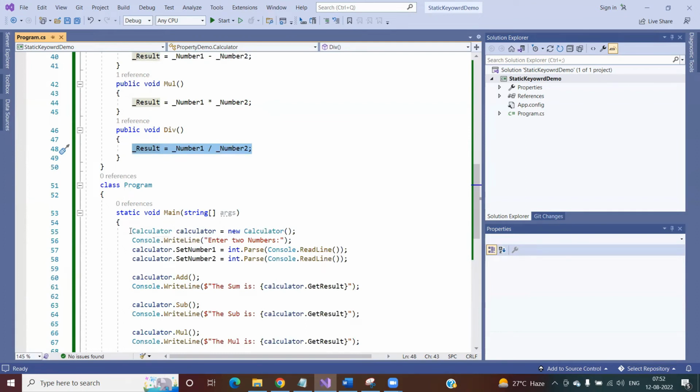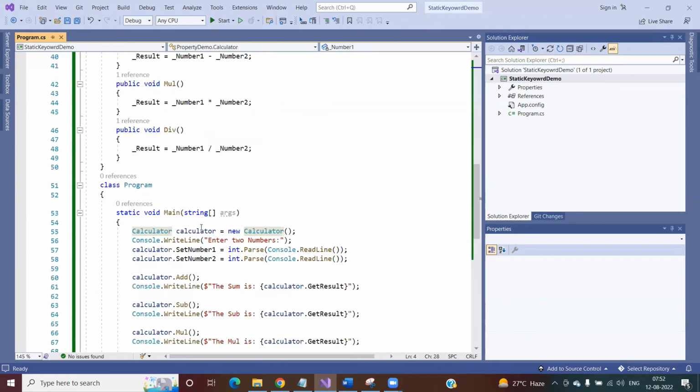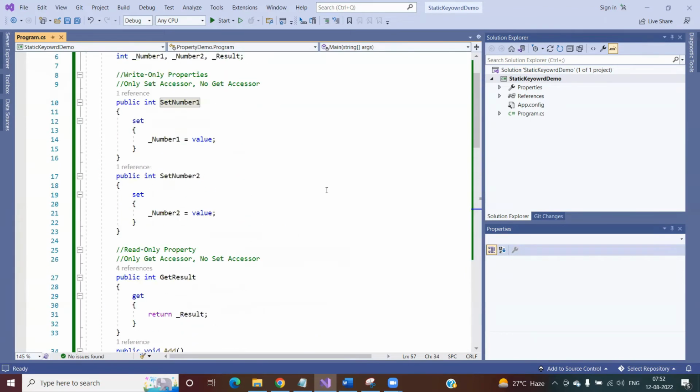So here, I'm just creating an instance of the calculator class. This is my calculator class. I'm creating the instance, then I'm asking the user to please enter two numbers. As we know, by default, whenever we enter anything from the keyboard, it will be treated as a string. And I want to store that inside the set number one.